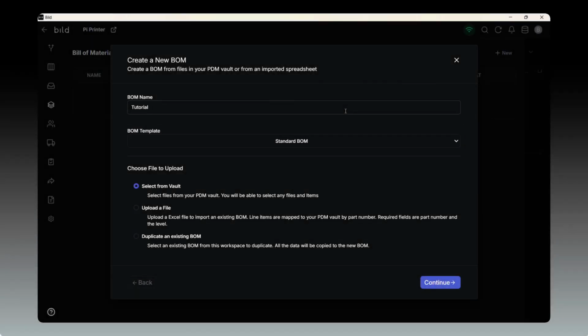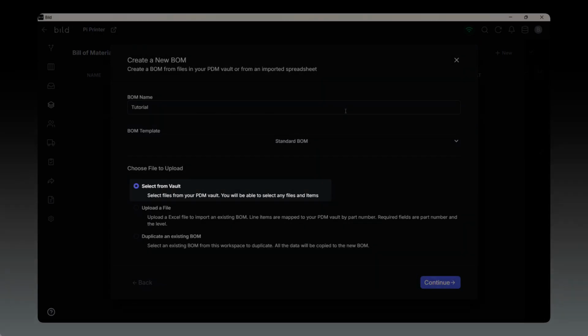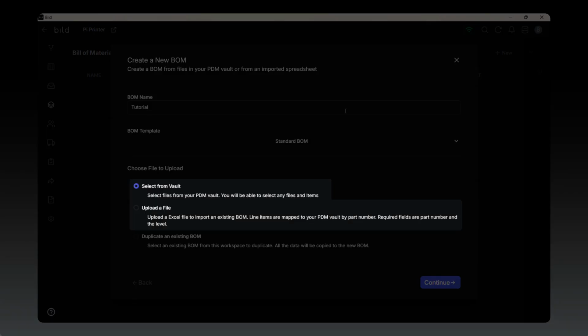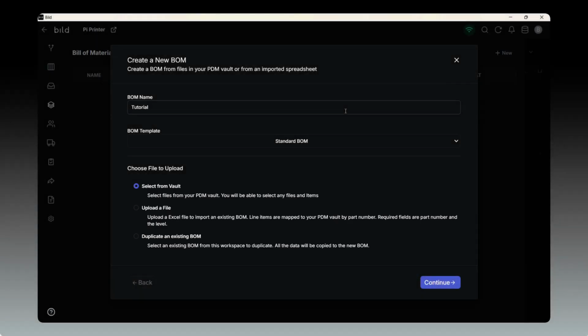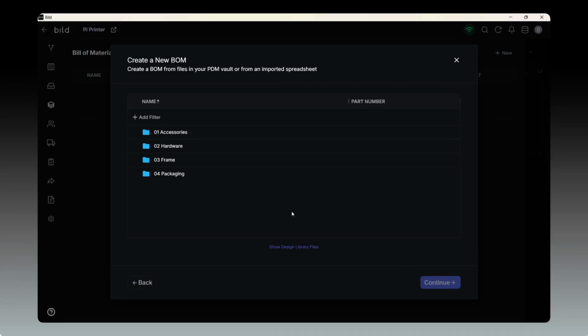We have the option to create a BOM using files from the Vault, an Excel file, or an existing BOM that was previously created in Bild. For this tutorial, we will use the default template and select files from our Vault. Next, click Continue and choose the files that you want to include.